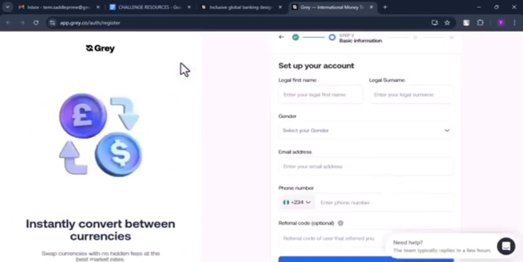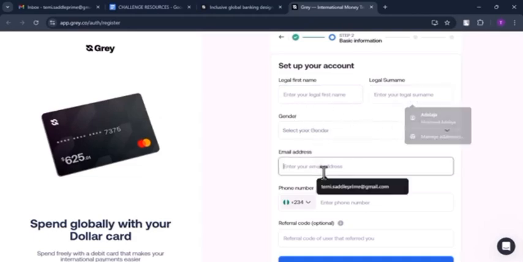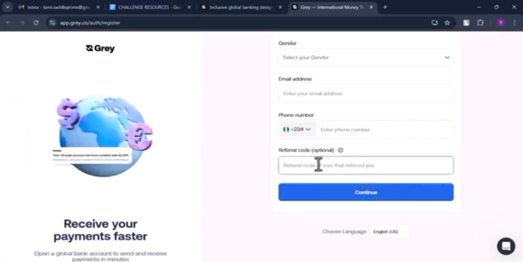Thereafter, they are going to ask for our personal information, just similar to what we had on Payoneer. It's going to ask for our first name, our surname, which is our last name, our gender, our email address, and our phone number. So we're going to input all of that. Then the last one it's going to ask for is our referral code.